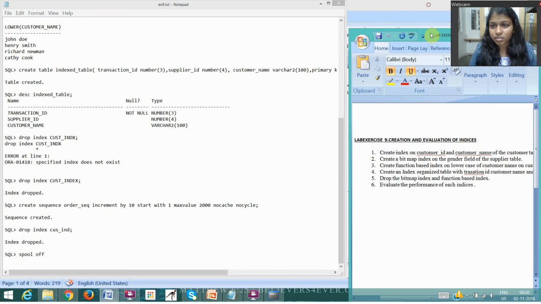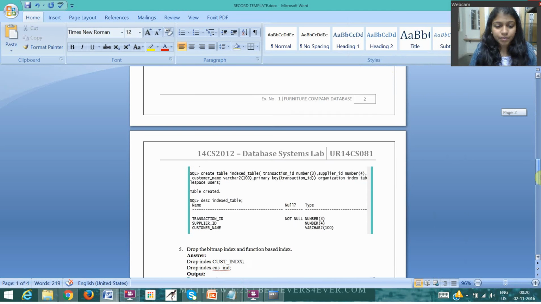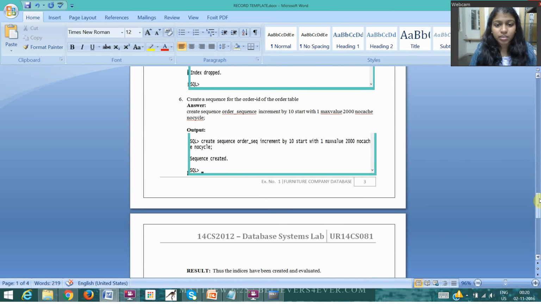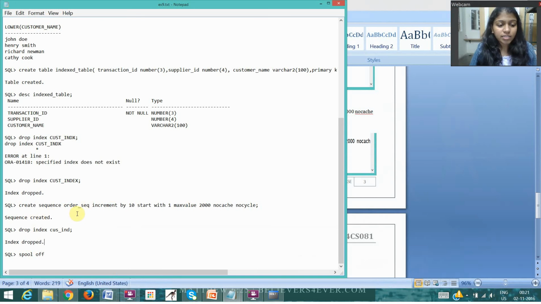My sixth question has actually been changed. My sixth question is to create a sequence for the order ID of the order table, and for that I'm going to be using the command create sequence. It'll create an ordered sequence, and the sequence is incremented by 10. So we just give increment by 10, and it starts with 1 as the minimum value, and 2000 will be the maximum. No cache, no cycle, and the sequence has been created.